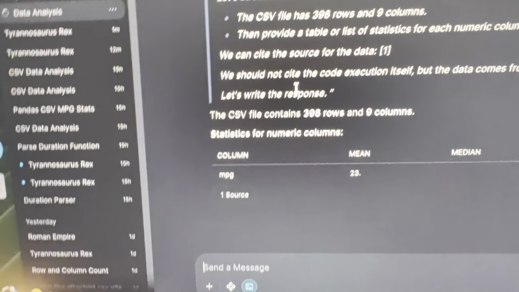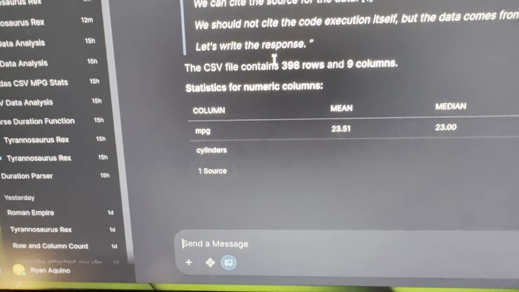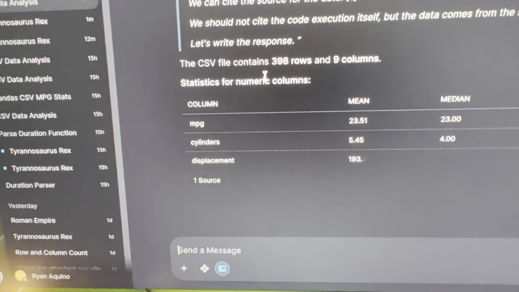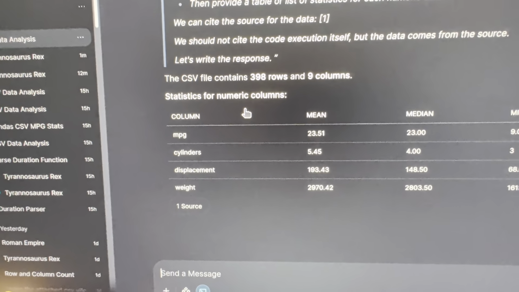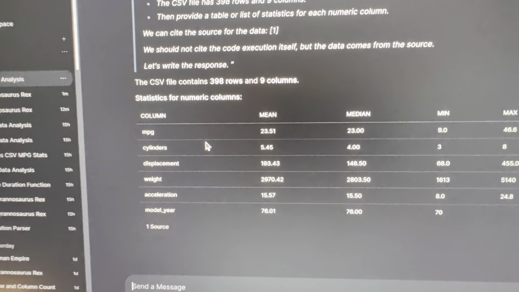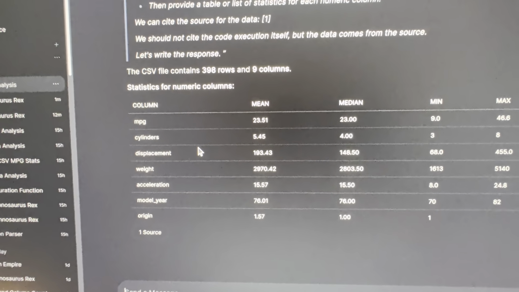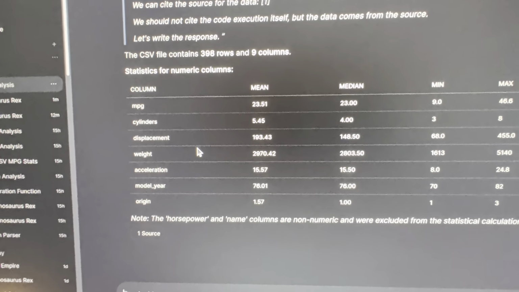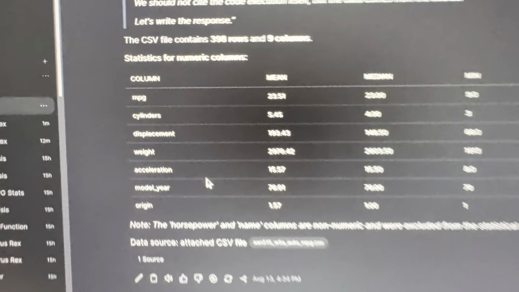And it correctly found that it's 398 rows and 9 columns, which is really good. A lot of times when models run out of memory, it will say 3 rows and 9 columns. But in this case, Nemotron actually correctly identified the correct amount of rows and columns and gave us these statistics.